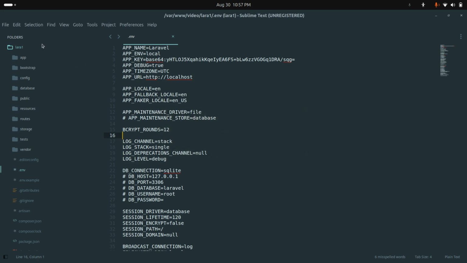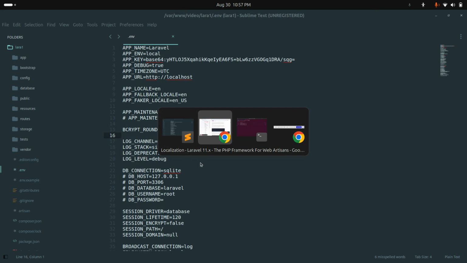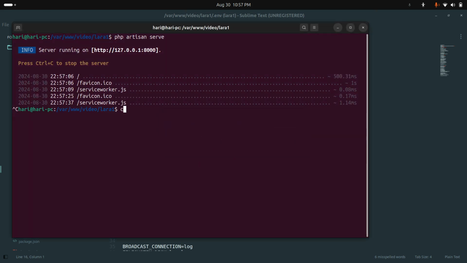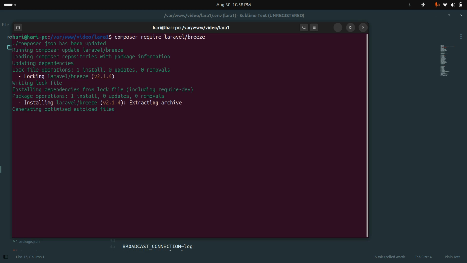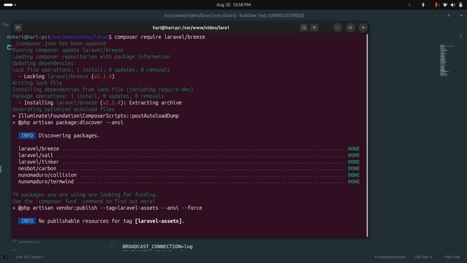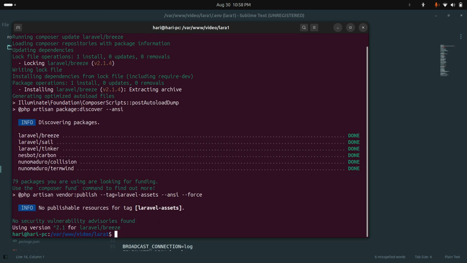I already downloaded a fresh Laravel 11 application, so we will do it from scratch. Let's install Laravel Breeze first. Let me run the composer command: composer require laravel/breeze. It will download Laravel Breeze from the GitHub repo. Let's wait a moment. Yeah, now it's done. Let me install Laravel Breeze.